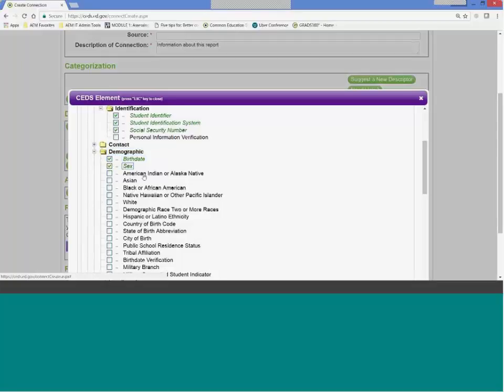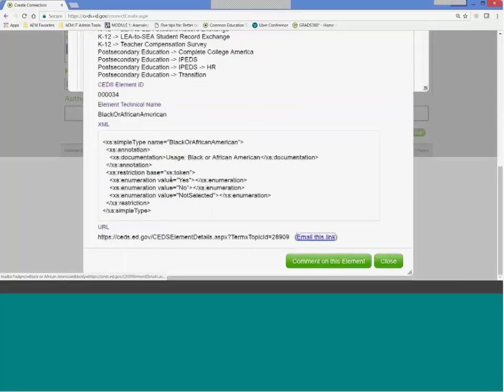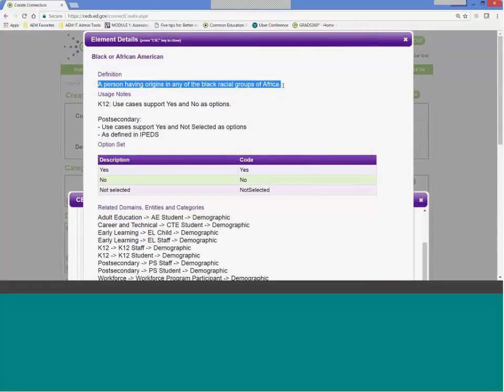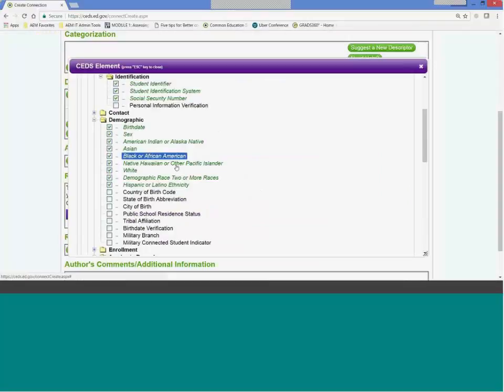We're going to want to know the sex of the individual. We're going to want to disaggregate this based off of their race. So I'm going to go in and select the various different races and the ethnicity. When you see here the race, you can pull up something and it gives you the actual definition that exists inside of CEDS. So all of these are the elements that exist inside of there.